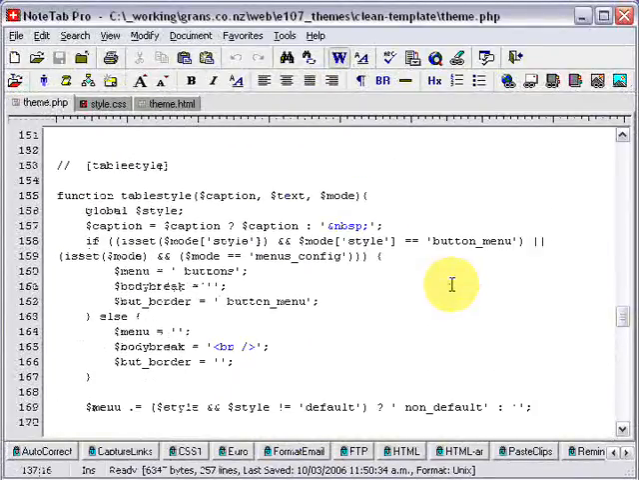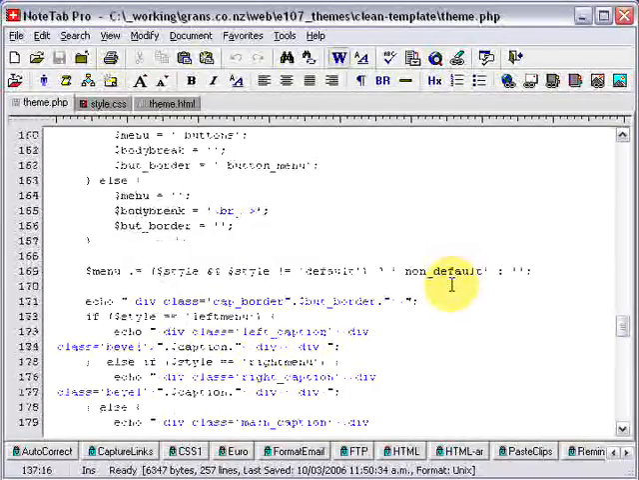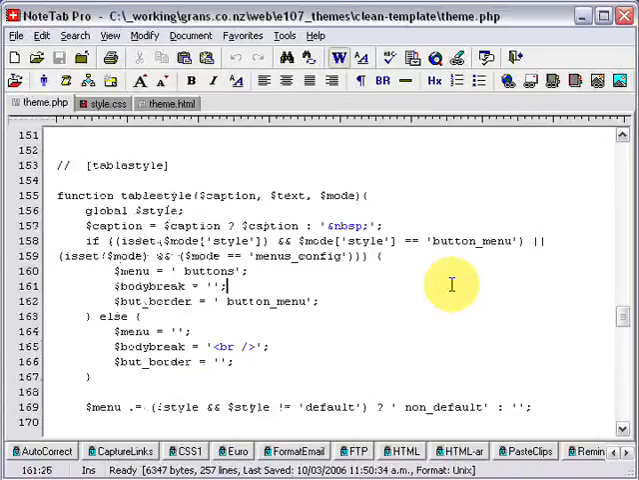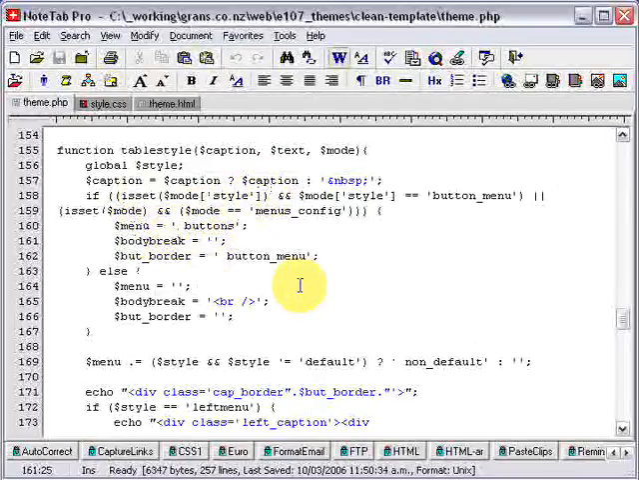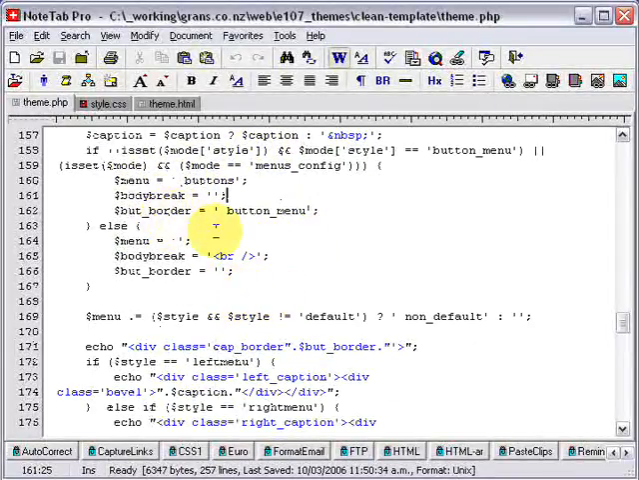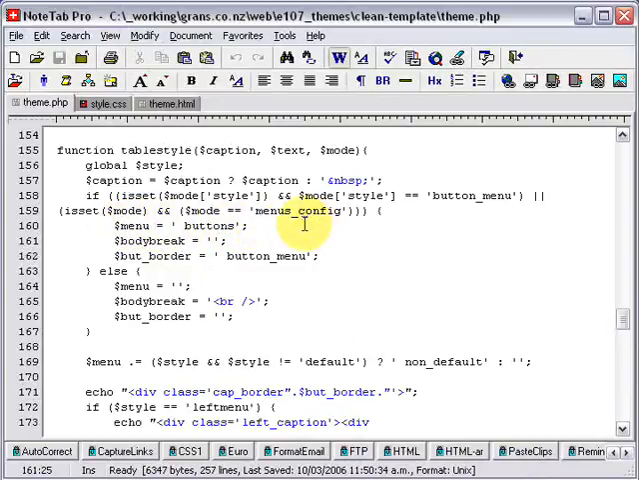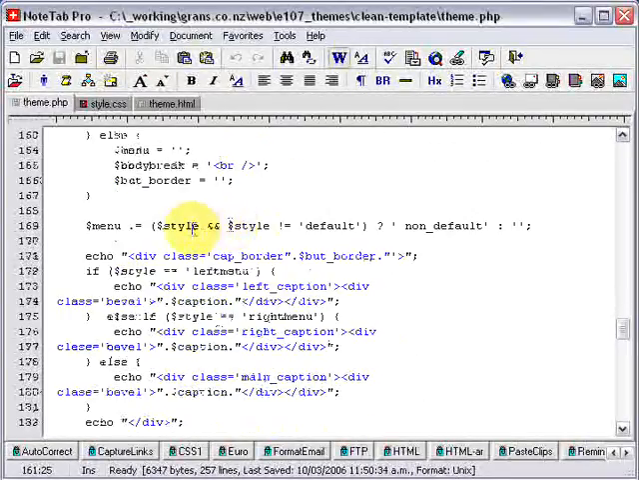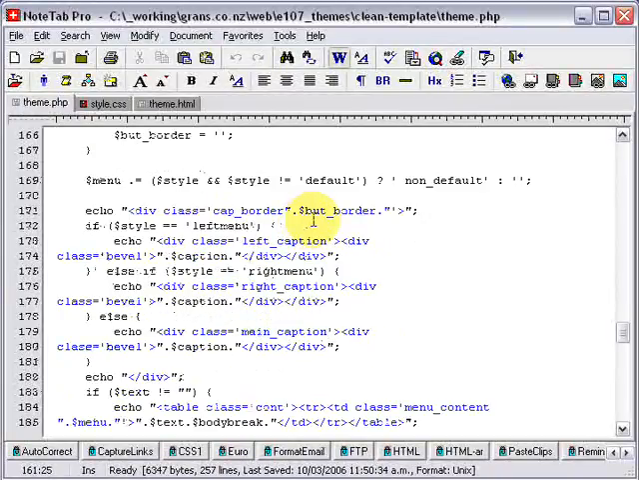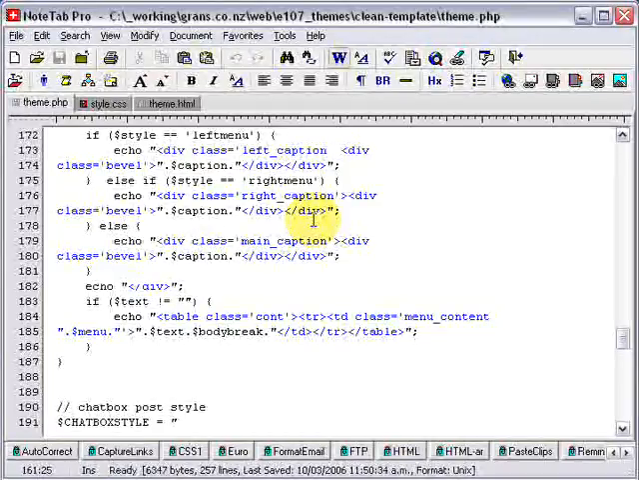Okay, table style. Now this is a bit trickier, but you'll get the gist as we go along. Okay, so this is actually a PHP function that's saying we're checking that the content page or the news page has a caption, that it has some body content, some text, and what mode it is. So it goes along and it checks that, and if it has a certain style, then it'll stick there. We'll just carry on down a little bit, and I'll find something that looks a bit more like HTML.